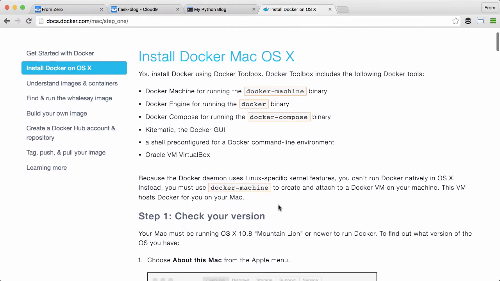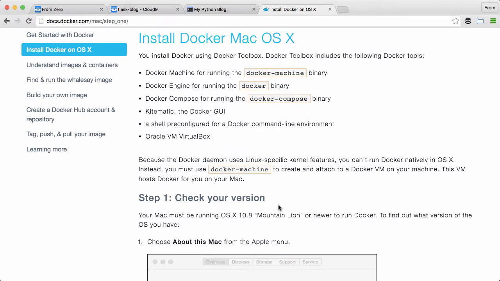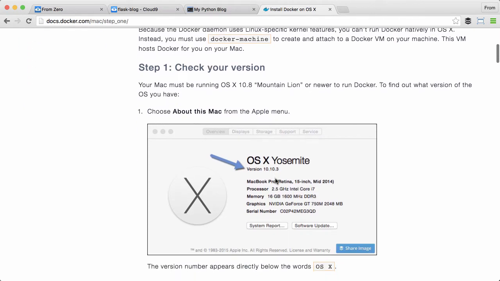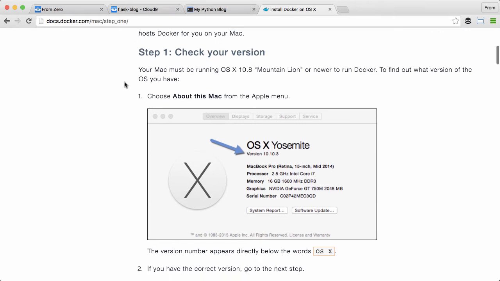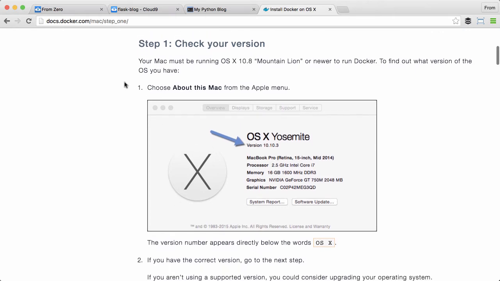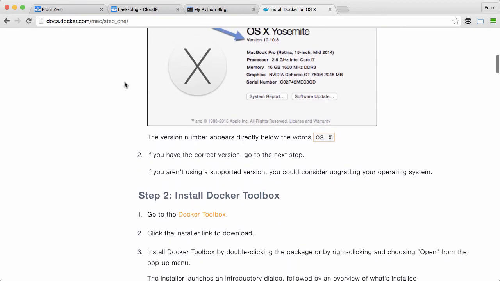So for you to manage Docker, we're gonna install something called the Docker Toolbox, and it's a little bit tricky here. First of all, you need to be running OS 10.8 or newer to run Docker. If you have a previous version, it won't run. But you need to look for this.